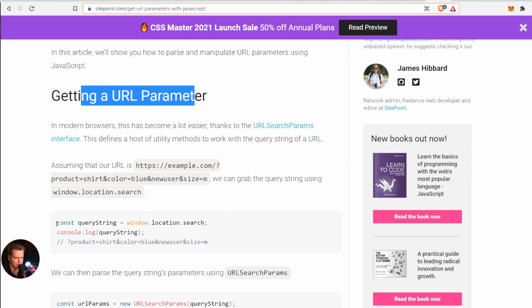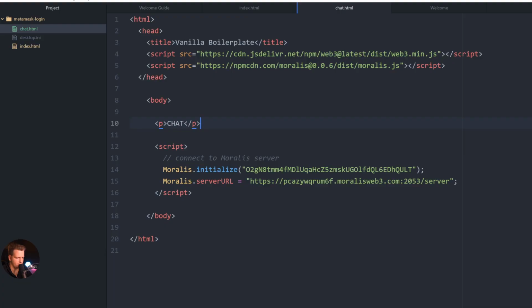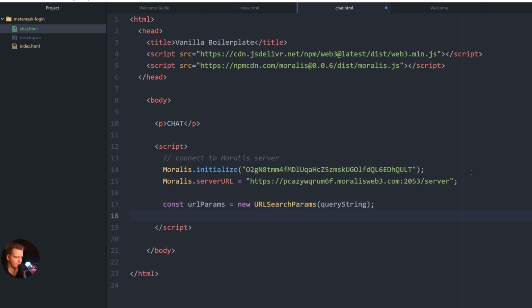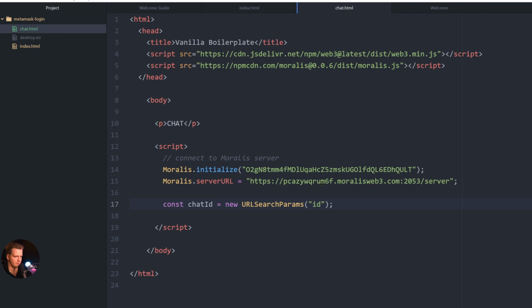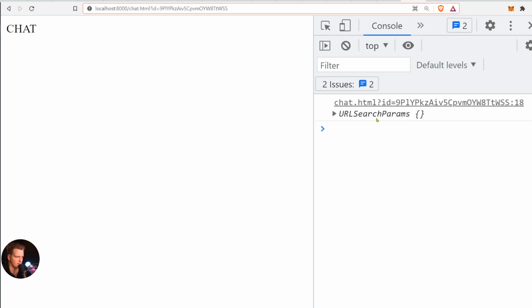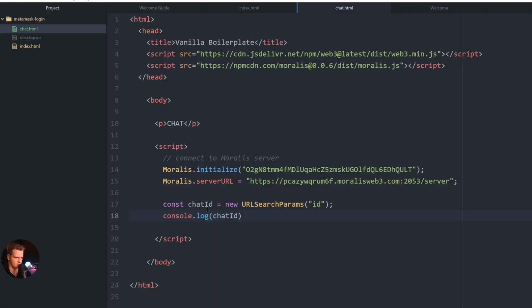So to get URL parameter, apparently we do like this. So let's see, URL params, and then we need to get ID. This can be chat ID, like this, and we can put it to the console. So now if I come here, is that how it works? Let's see. So I do params like this.